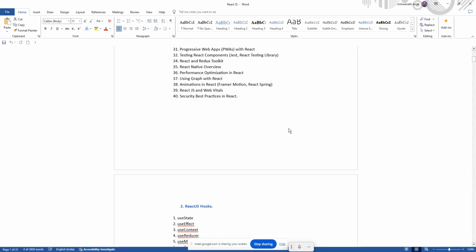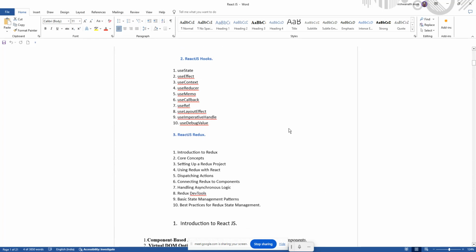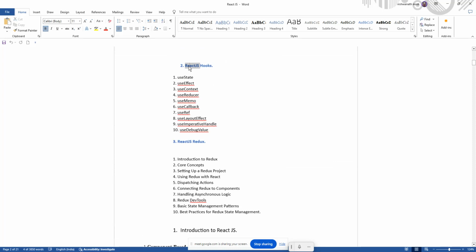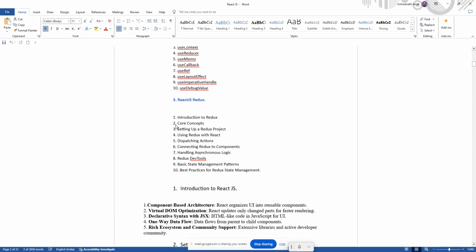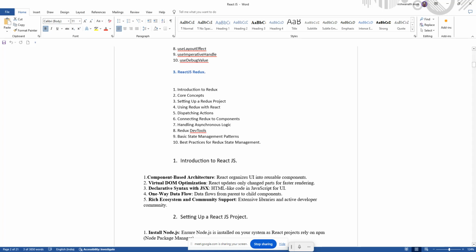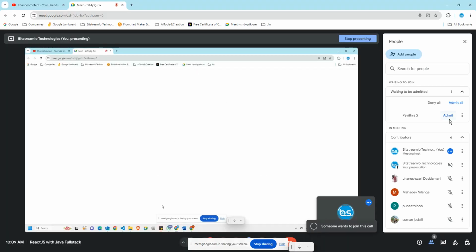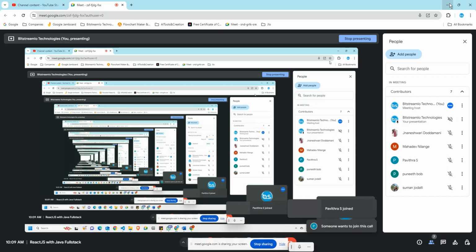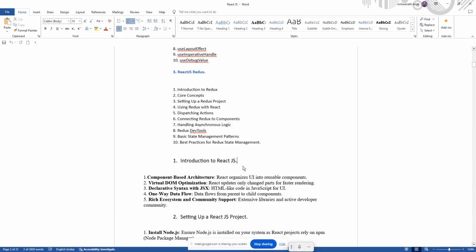First we are going with React, after that the React hooks. There are other hooks also, but we are using only some of the main hooks, not all. And React Redux, this is the state management tool we are using. Okay, so now the component.